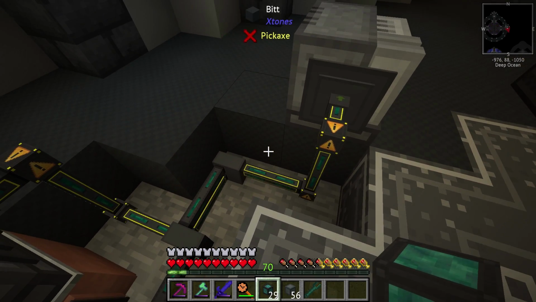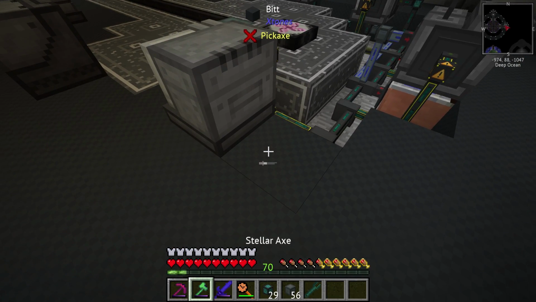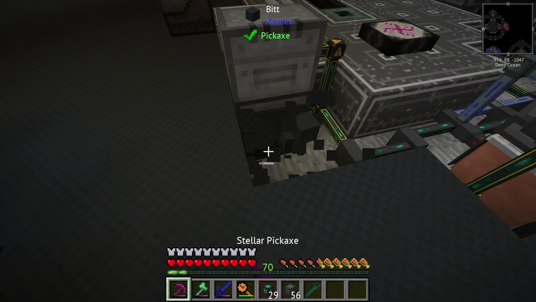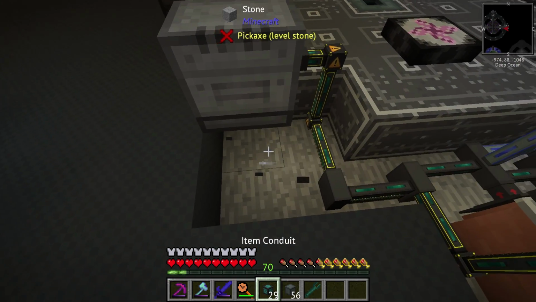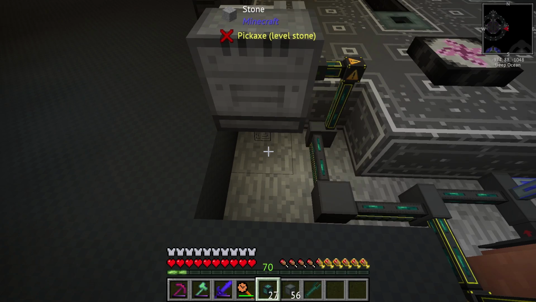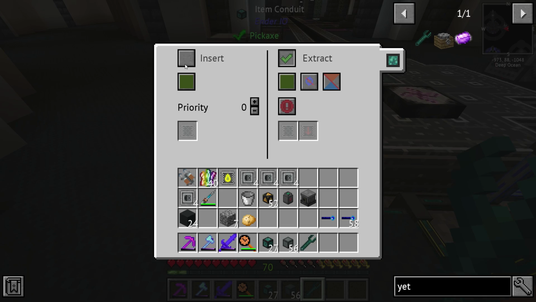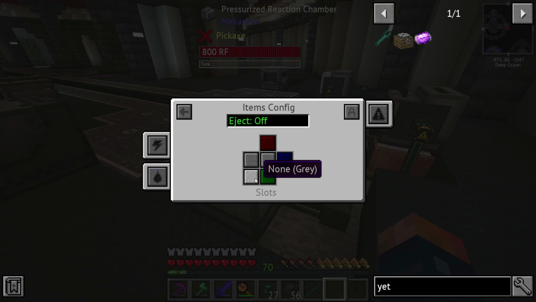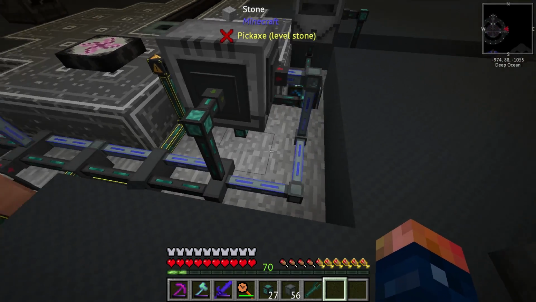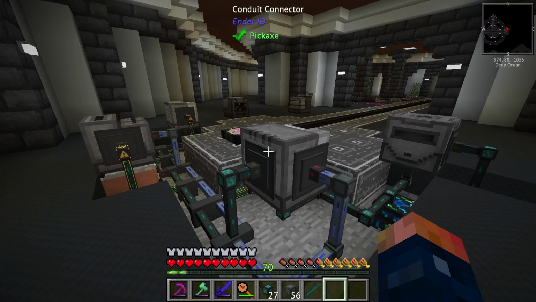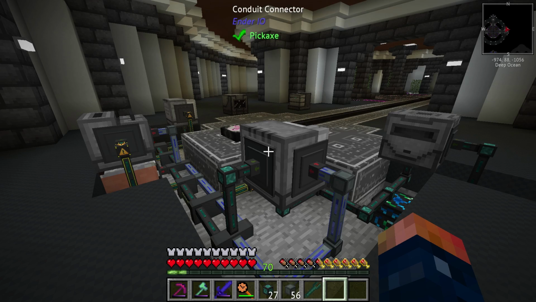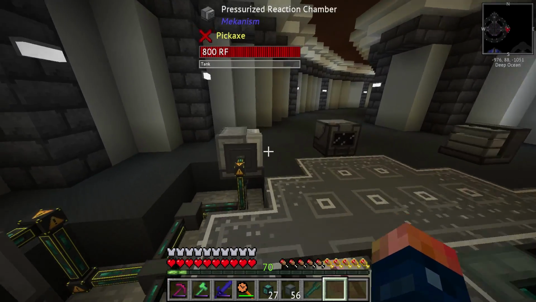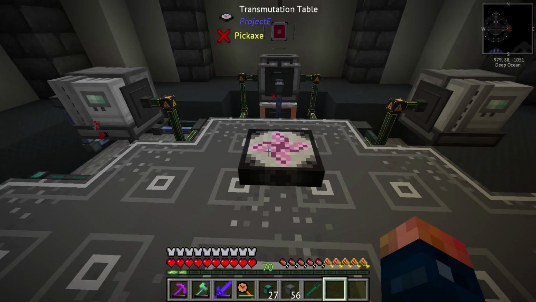Just like so. And then over here in the bottom, because I'm going to be inputting into the bottom, just kind of keep things the same. We'll set that to insert. And then over here, we'll configure the sides. Bottom is going to be items, input. Over here, we need to configure this to be just extract, always active. And that should pull that out, put that in this machine. Nice. So all of that is working.